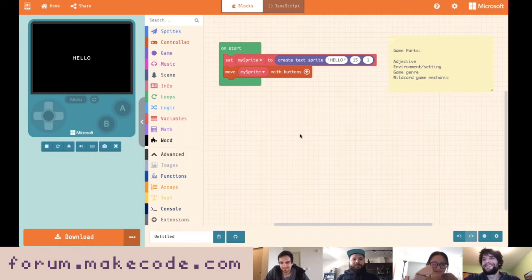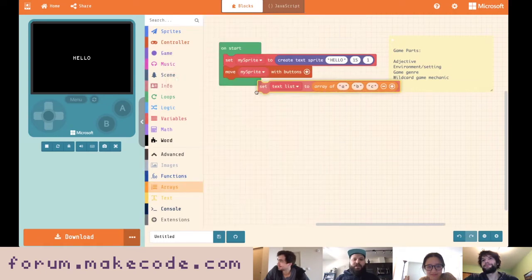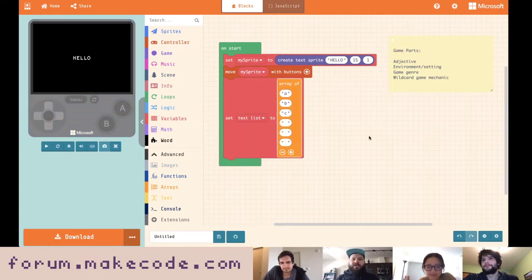Yeah. Sounds good. Okay, so I'm going to use an array to keep track of all of our different items. I'll drag out this one right here, set text list, just because it already has the string blocks filled in for me. And I'm going to add a few more options. I'm going to choose the easiest one of these to fill out, which is game genre. So let's start with game genre.